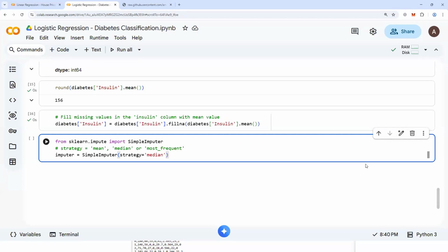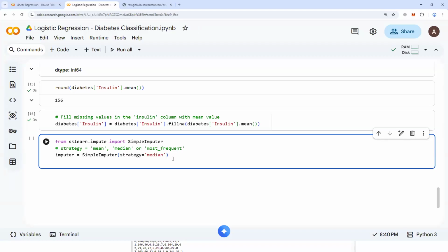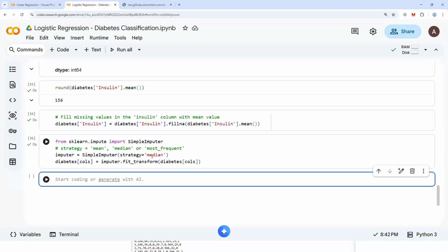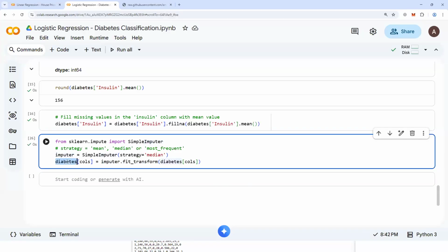So let's handle all the missing values for the rest of the columns. For that, the imputation technique will be used. Let's take the diabetes data, and in this you have to take all the columns and apply imputer.fit_transform with the diabetes columns. This will handle all the missing data in the rest of the columns.